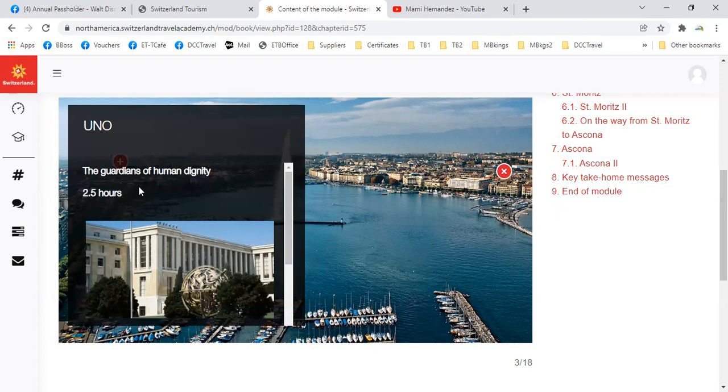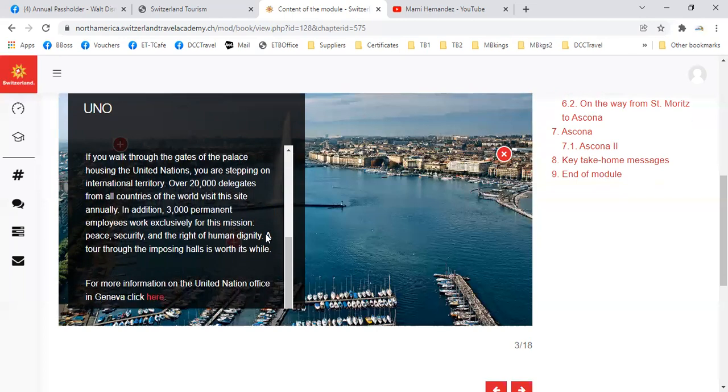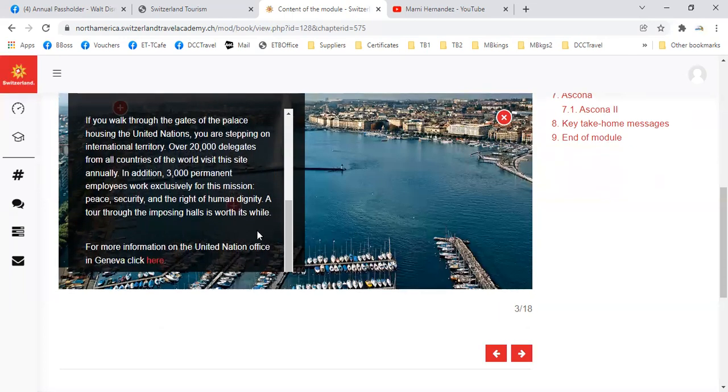UNO, guardians of human dignity, 2.5 hours. If you walk through the gates of the palace housing the United Nations, you are stepping on international territory. Over 20,000 delegates from all countries of the world visit this site annually. In addition, 3,000 permanent employees work exclusively for this mission: peace, security, and the right of human dignity. A tour through the imposing halls is worth its while.